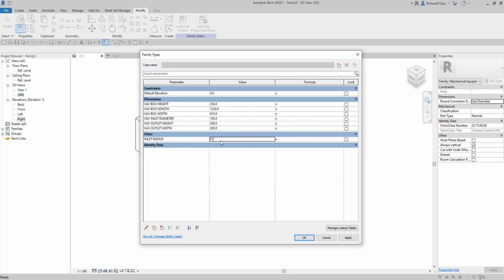Now, instead of typing a value here, I'm going to use a formula. I'm going to use the VAB inlet diameter. I copy that because for the formula, make sure the capitalization is the same if you're going to use that. Okay, so VAB inlet diameter over 2. And then I select apply. It becomes 50. Why? Because 100 divided by 2 equals 50. So if I make this 150, it will become 75 when I apply. There you go.